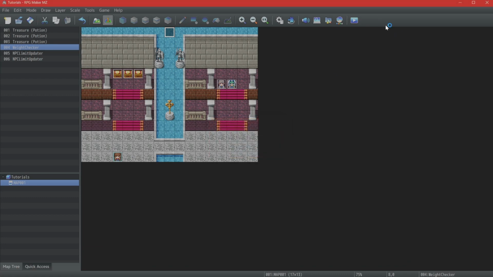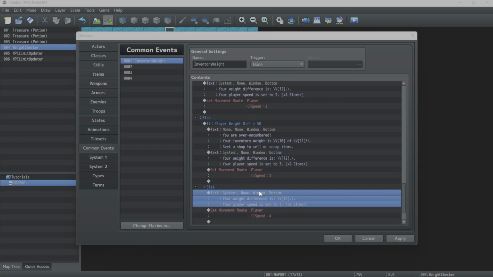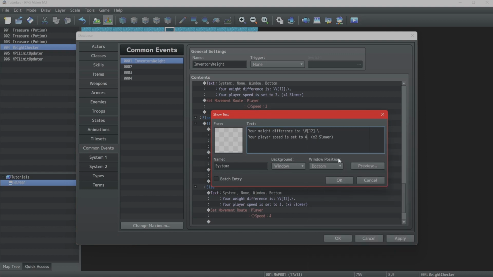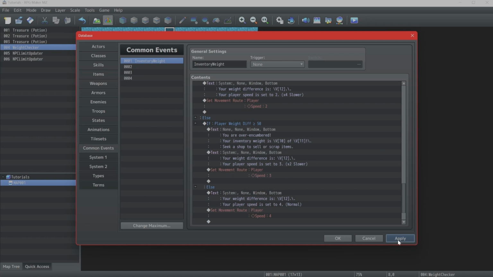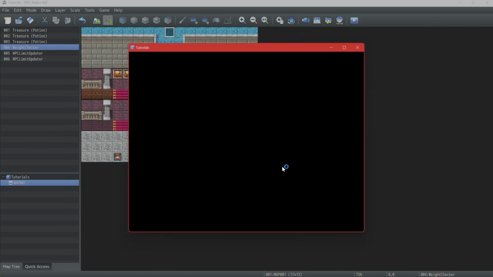Actually, let me add a text just as a debug. Your weight difference, your player speed is set back to 4 or normal. And then, yeah, that should work. So now we'll test it again just to be sure.